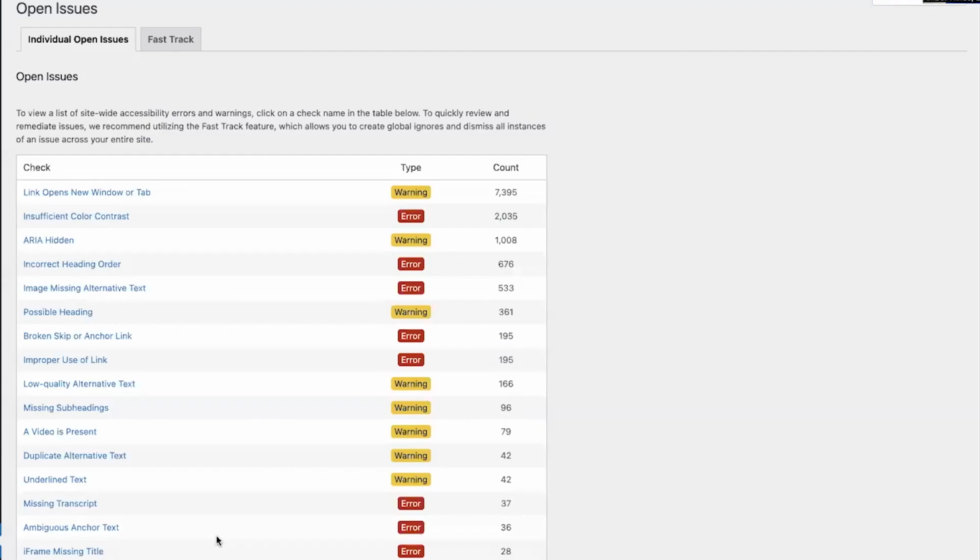But what I love about this is it gives me a full site-wide picture of what's going on and what problems might potentially exist. So I can see that I have 7,395 links on this website that open in a new tab. That's a warning. There's a really fast way to resolve that one.